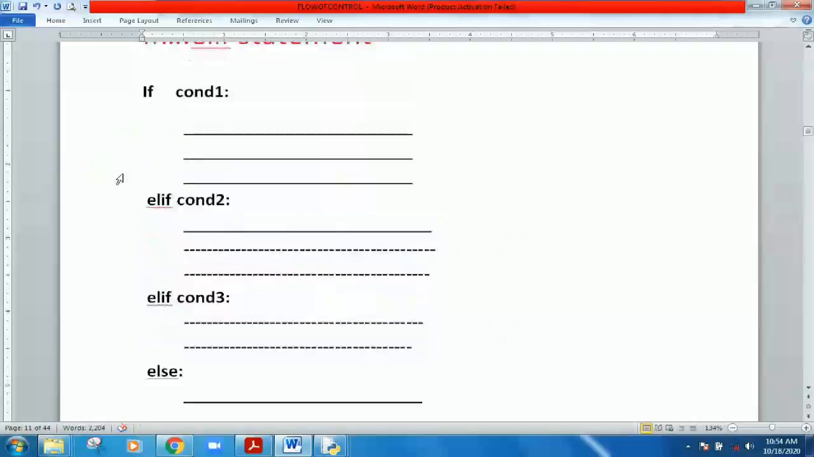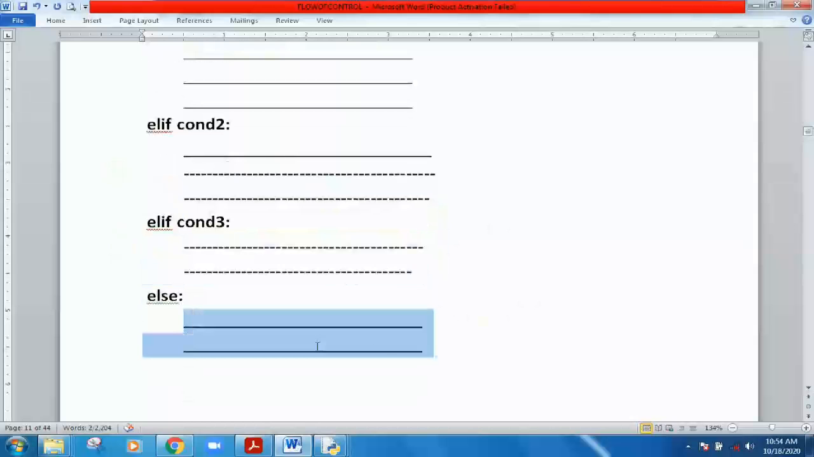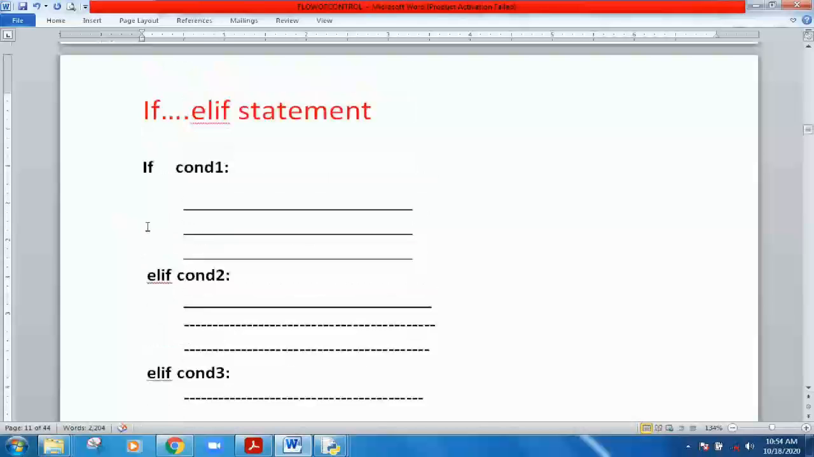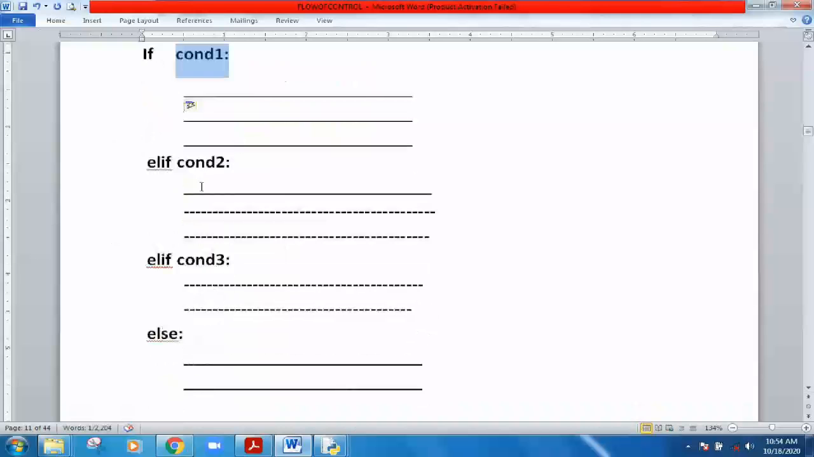If this condition is also not true, then you go to the next part. And even if that condition is not true, then you go to the else part, in which you do not give any condition. In this case, if one of the conditions is true, then only that part is executed, and if none of the conditions are true, then the else part is executed.